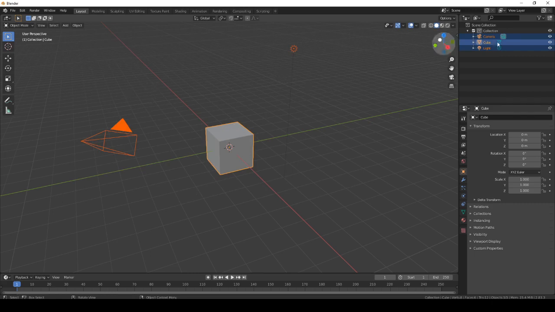You can see what is selected here on the right. In our collection, it says camera, cube, light, and that's what's selected. It's also going to be orange or another color, depending on what you're using, to show that it's selected. To unselect everything, you can just go to some empty space and left click. And now everything is unselected.